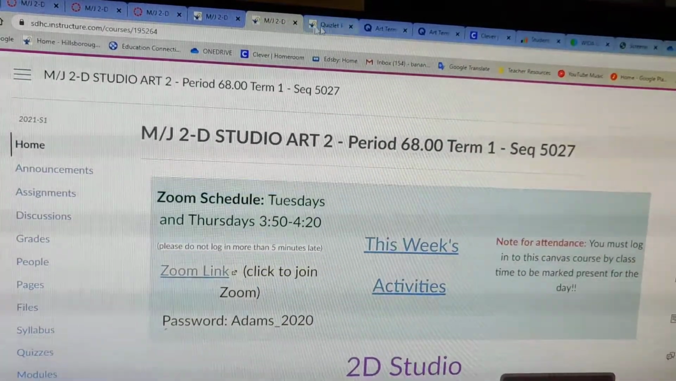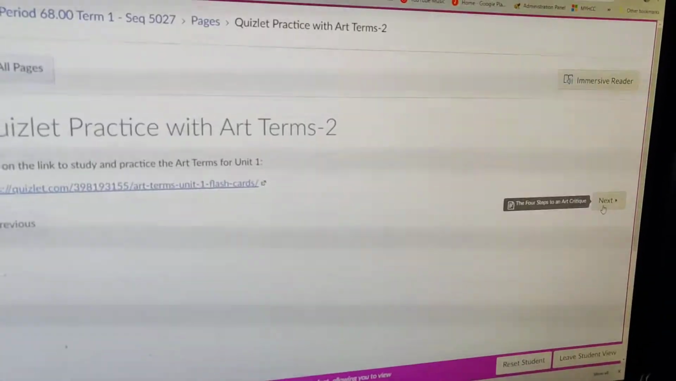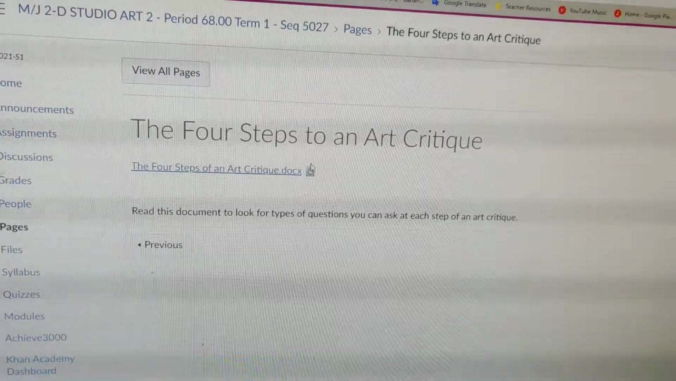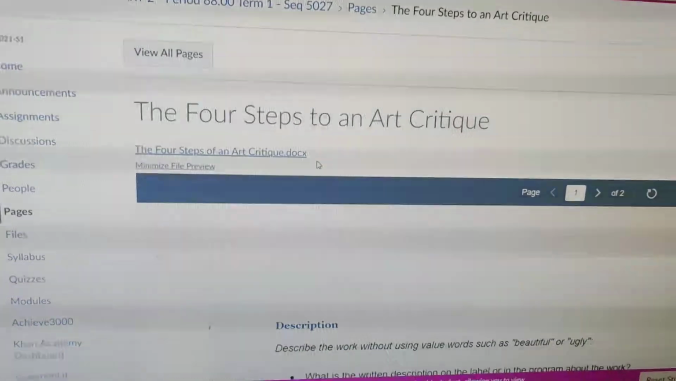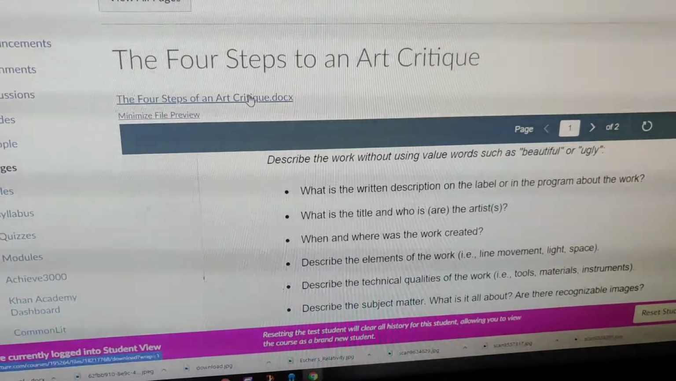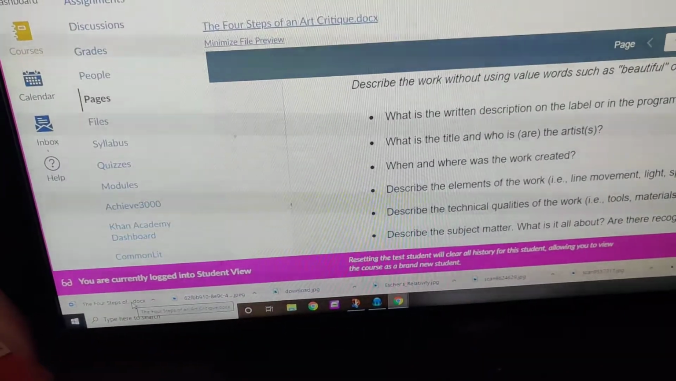And notice I have a lot of tabs up. Okay, so once I'm done with that, then I'm going to go to next. 4 steps to an art critique. I can actually just click on the little magnifying glass instead of downloading it, but you can also click and it will download onto your computer on the bottom.